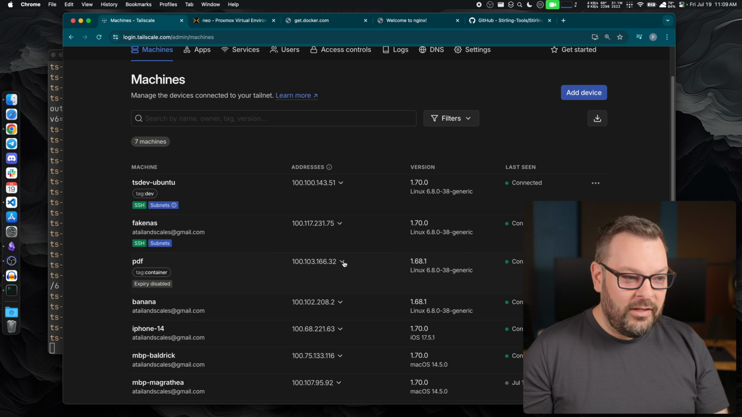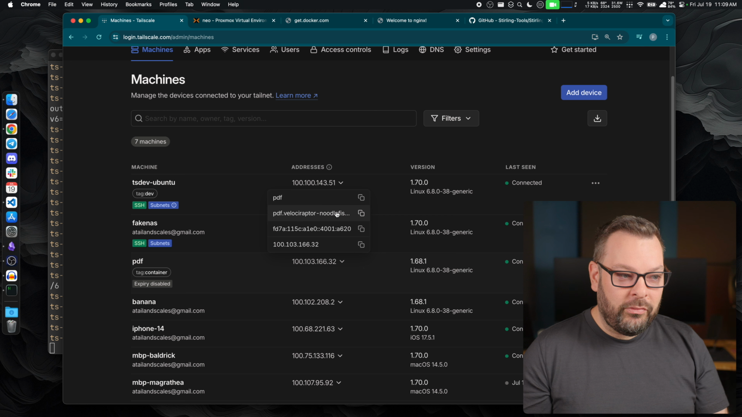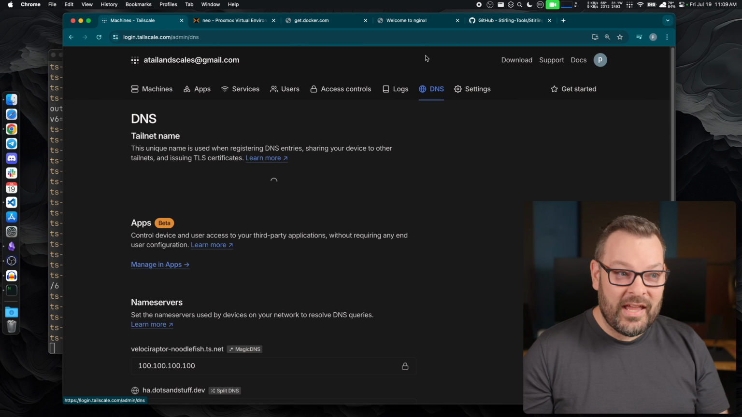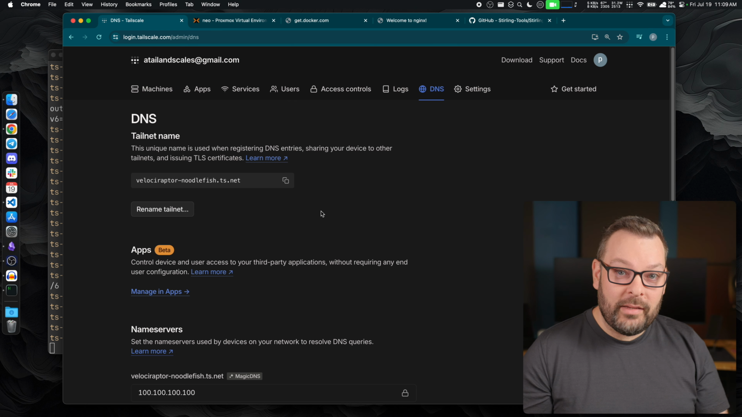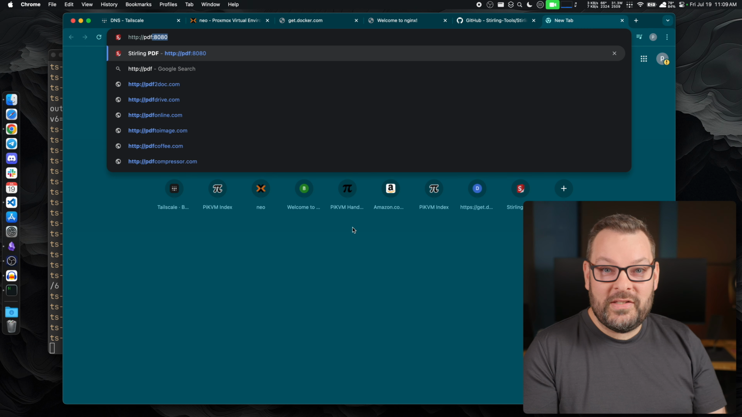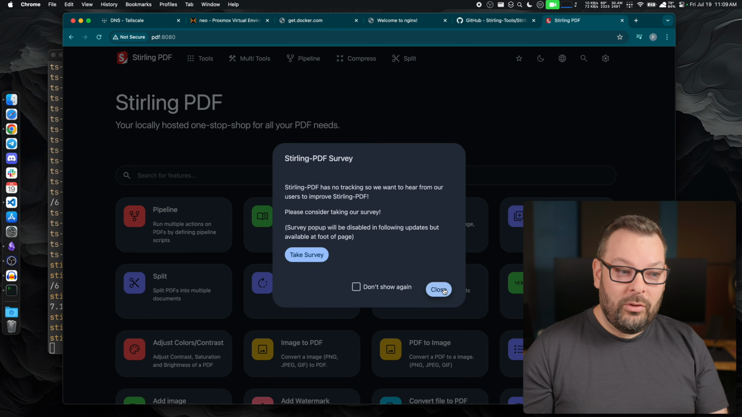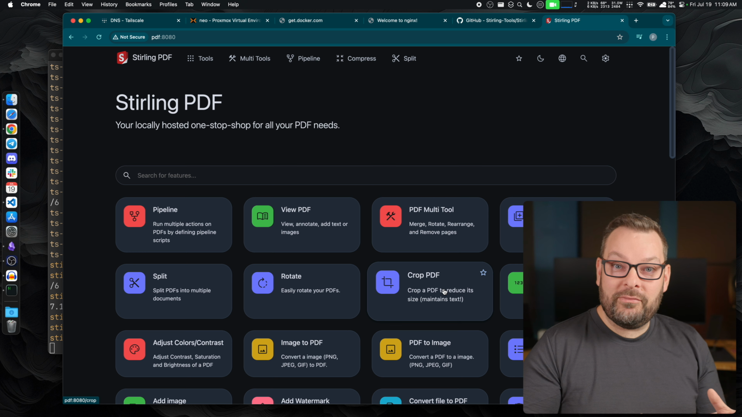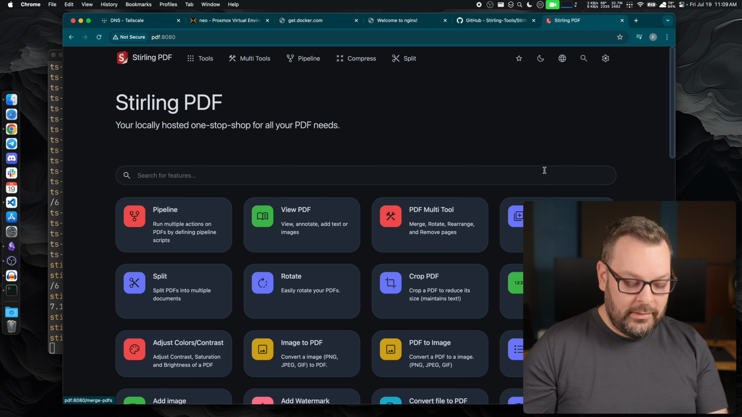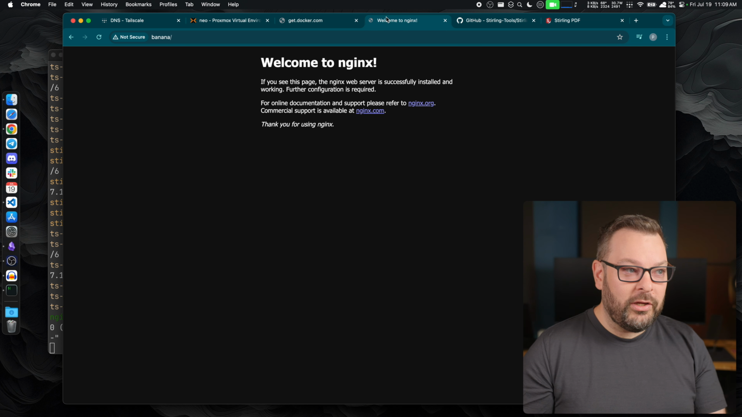Absolutely, there it is. Note that it's available through not only a fully qualified domain name of velociraptor-noodlefish, and we can check that in the DNS tab over here as to what my tailnet name should be. But if I now go to http://pdf hyphen port 80, because it's listening on port 80, remember, we've now added Stirling PDF to our tailnet alongside, remember, that Banana is still running on that same host.